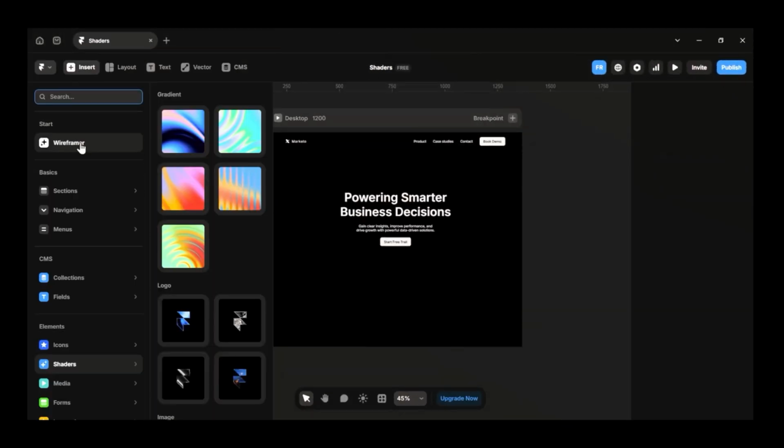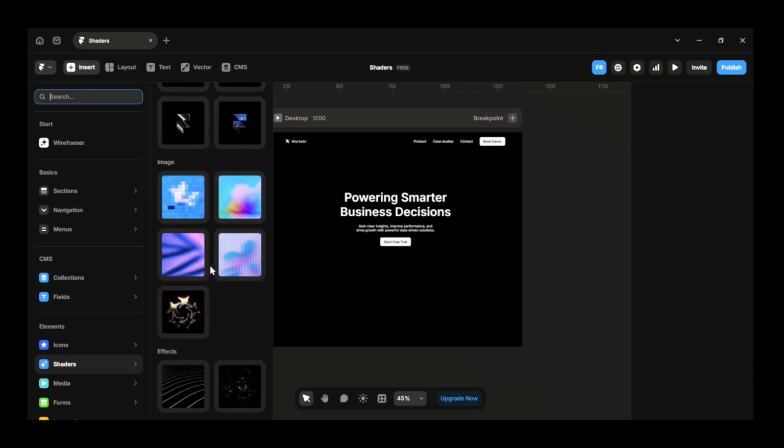Now, let's check out some of the other shaders. The shaders under the gradient category work in a very similar way. You can use whichever one best suits your design. Let's move on and take a look at some of the effects shaders. These effects are perfect for hero sections and footer sections.